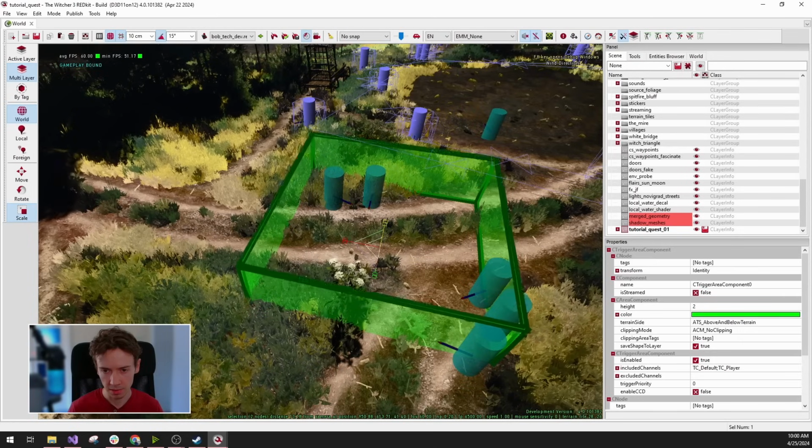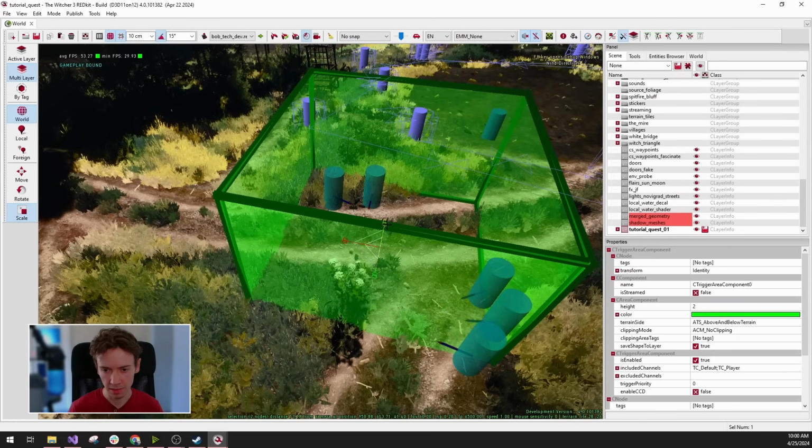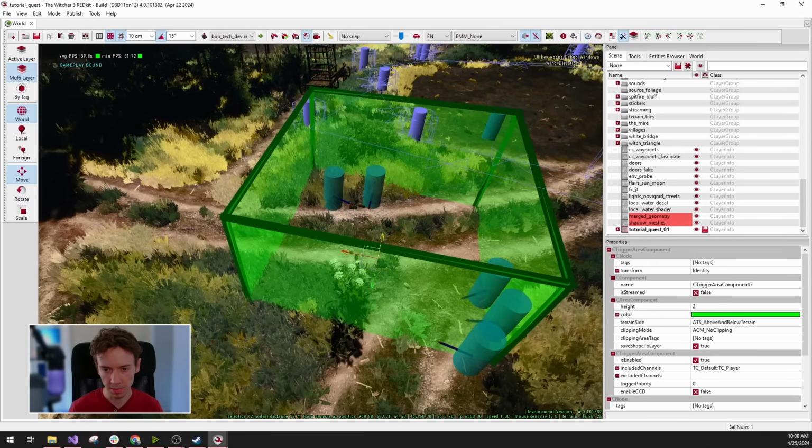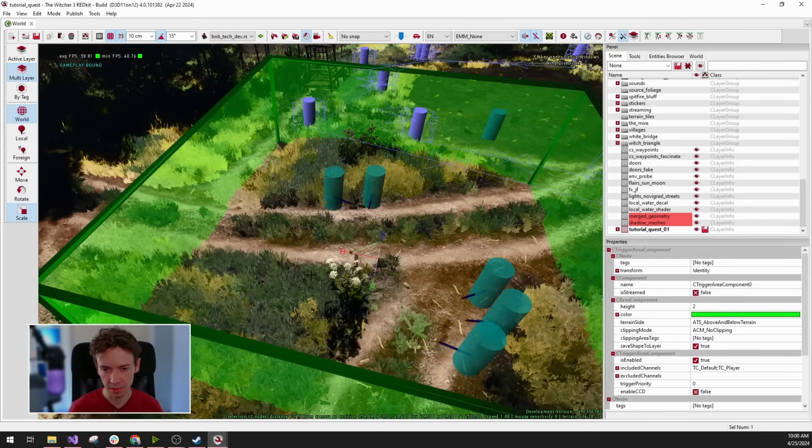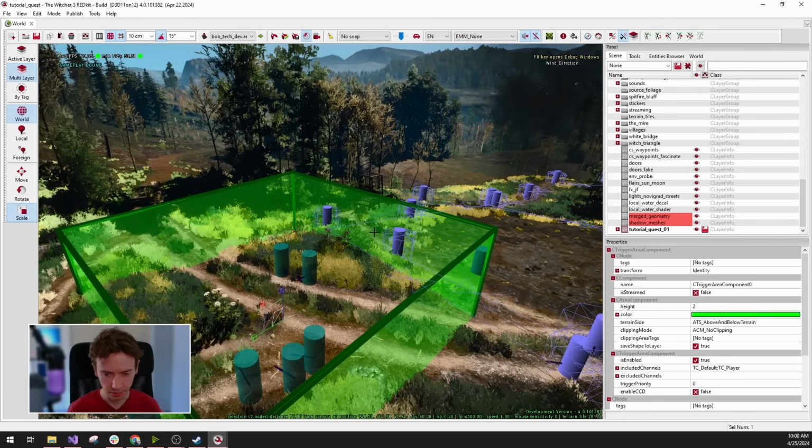And just scale it a little bit on the Z axis and maybe move it a little bit downward, like so. Scale it a little bit bigger. Yeah, I think that's perfect.